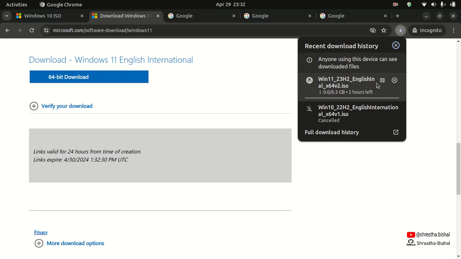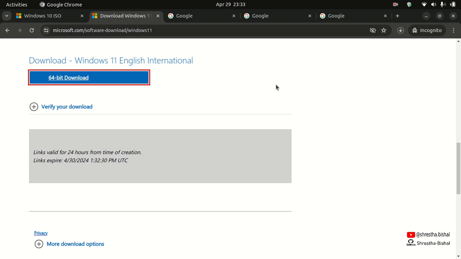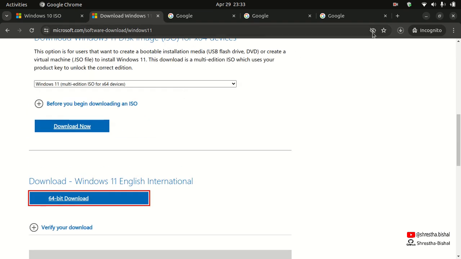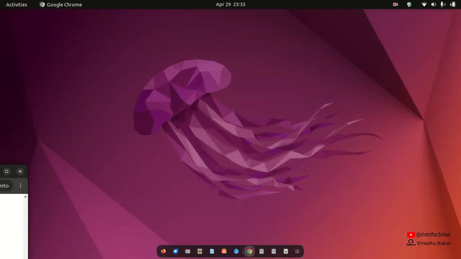Please pause the video, and after your download has been completed, it's quite a heavy file so it will take time to download, please come back and resume the video, then we'll go through these steps together. I'll pause that because I've already downloaded what I need, that is the Windows 10 ISO file. After you have downloaded, we'll go through the other processes.